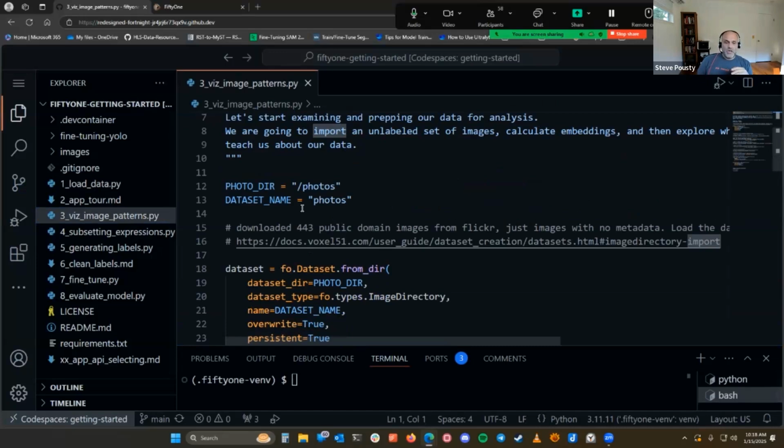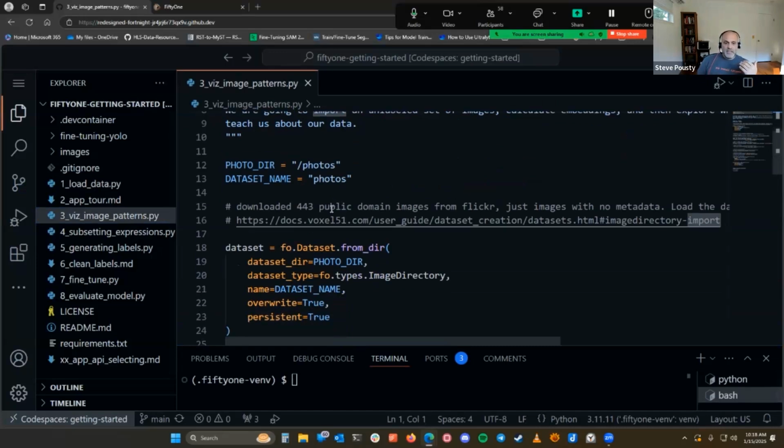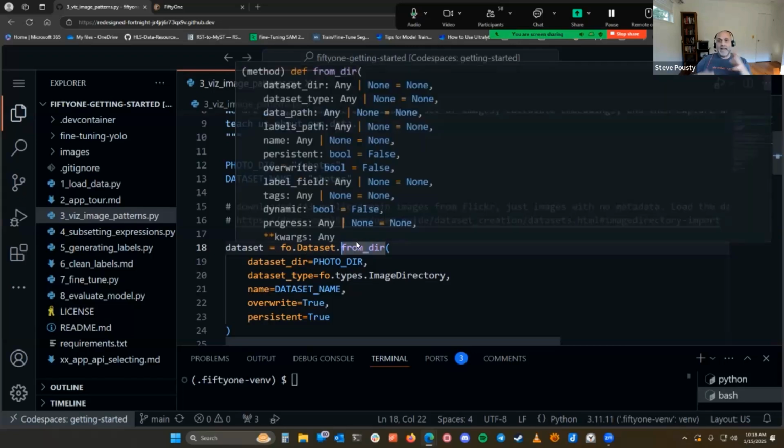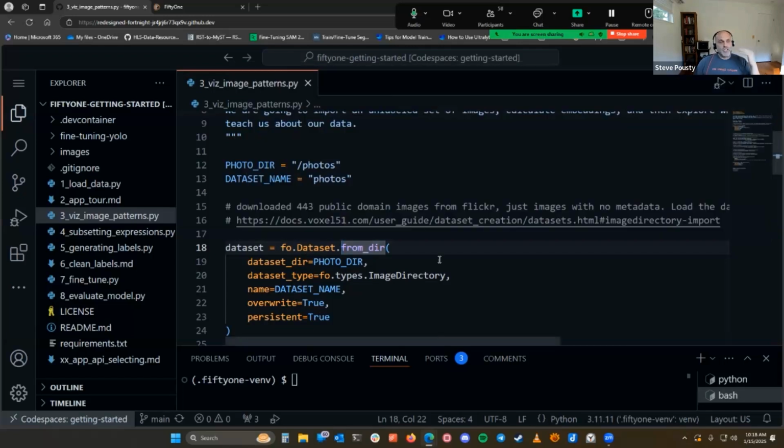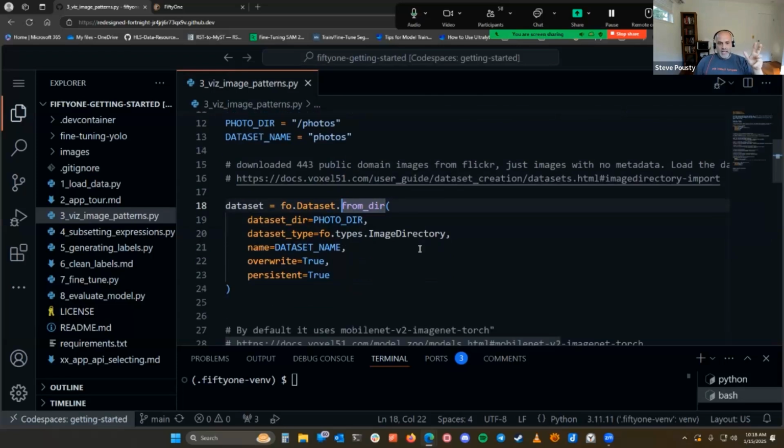We have a whole bunch of different kinds of importers. I'm going to use this one, from directory. And I'm going to say, here's the photo directory. It's going to be images. Here's the name I want you to give it. If it already exists, overwrite it and make it persistent. And I don't have to write any of this code to individually create each sample. It just knows, oh, this directory contains images, make it into a dataset, calculate all that stuff.